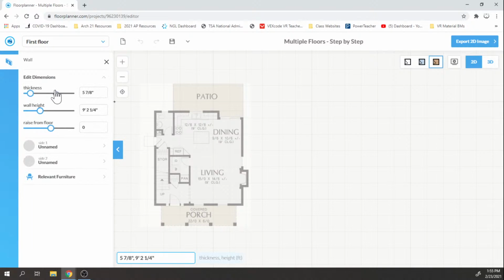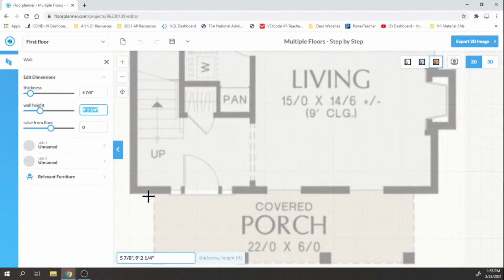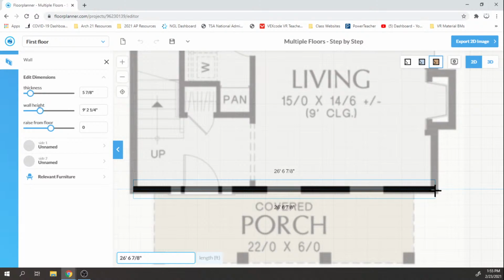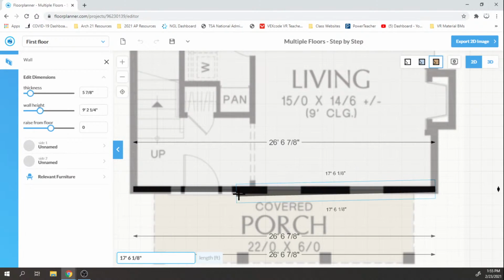We're going to then draw our walls. We'll leave them at 5 7/8 because we're going to focus on exterior. We're going to leave our heights the way they are by default. And we are just going to draw our first exterior wall. Click and release. And remember, this house was around 26 feet in width according to the website. And as you can see, 26 feet, 6 and 7/8 inches. That's close enough at this point.